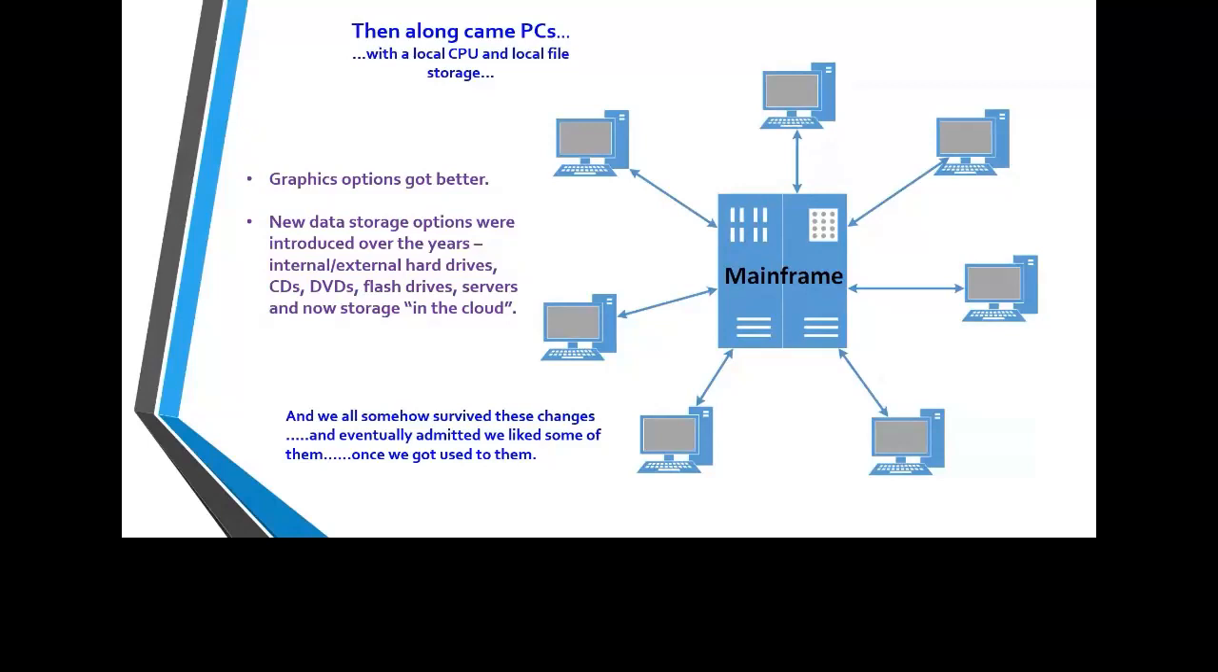And eventually, even if you complained when you first got the change, you finally had to admit you liked some of the changes. When you got the PC, now you could store data locally. Prior to that, you couldn't store anything except on the mainframe.